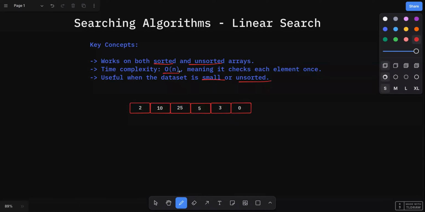Now, when it comes to time complexity, the best case for a linear search could be O of one, and that is a case whereby once it starts searching on the list, the first element is the element that it was searching for. So that becomes a best case with O of one. But the average case and worst case is O of n, depending on the size of the array.